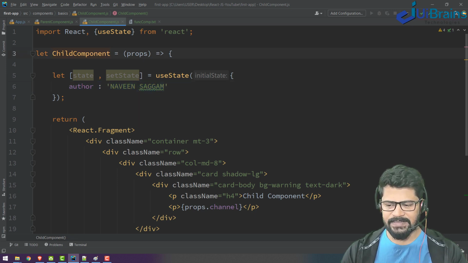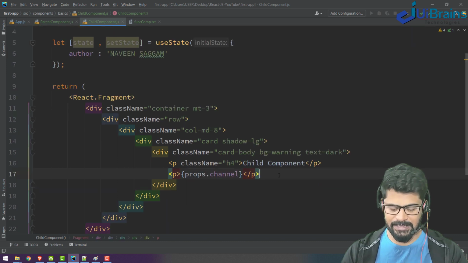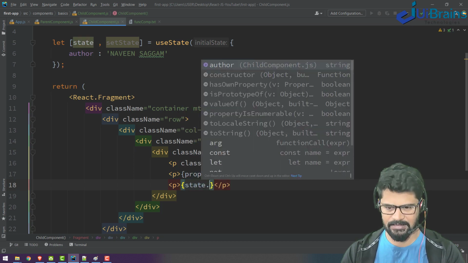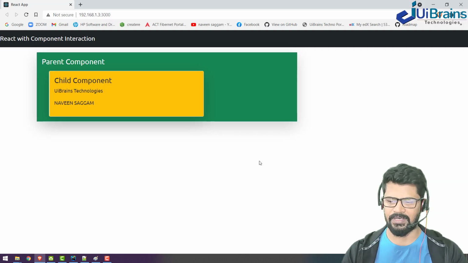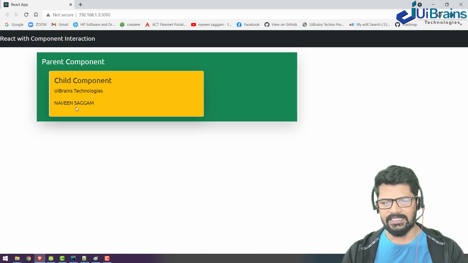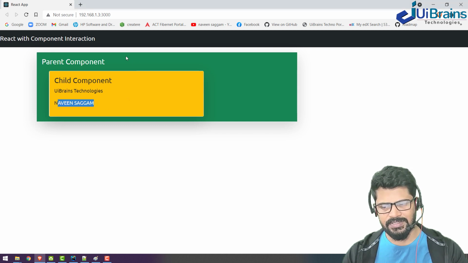Now it is child specific data. The child can easily display it. How can the child display it? Just say simply state dot author. Author name has been displayed in the child because it is child specific data, obviously the child can display it. But the thing is, I want to transfer this to the parent.